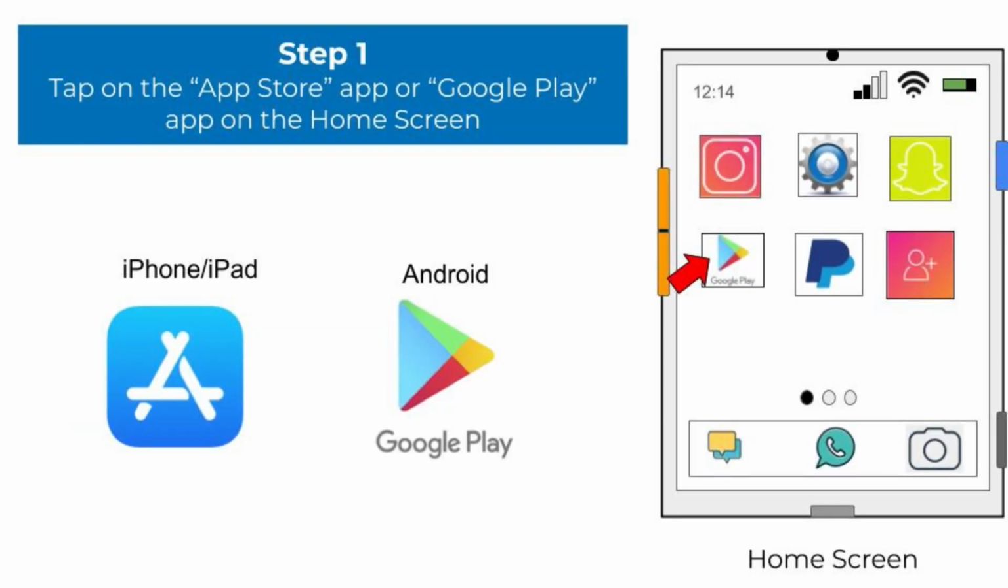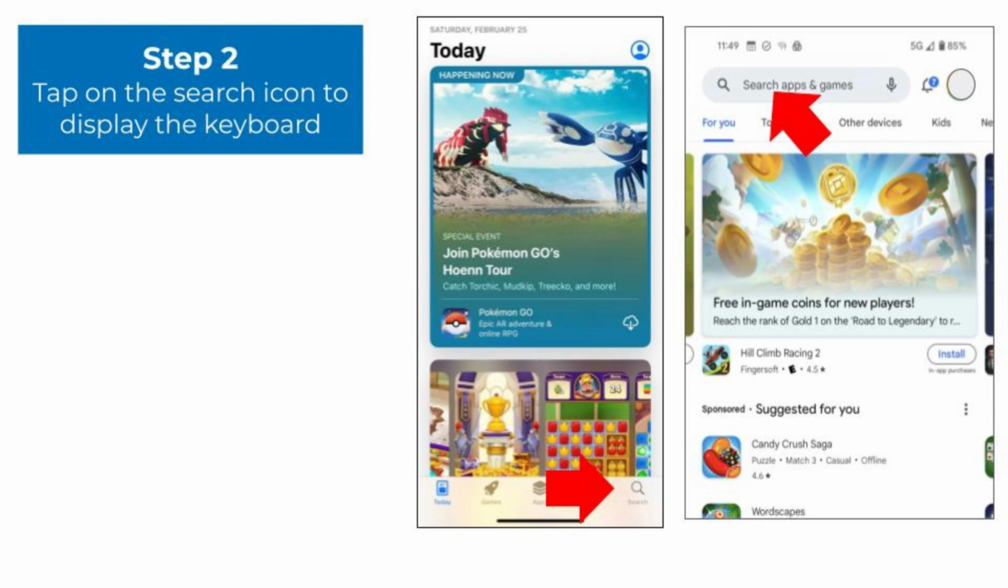Starting on the home screen, we first need to tap an app that allows us to download other apps. This app is called the App Store on iPhones and iPads. On Android phones, such as Samsung and Google Pixel, this app is called Google Play. Upon opening the App Store or Google Play, tap on the search icon. On the App Store, the search icon is located at the bottom right corner. On Google Play, the search bar is located at the top of the screen.